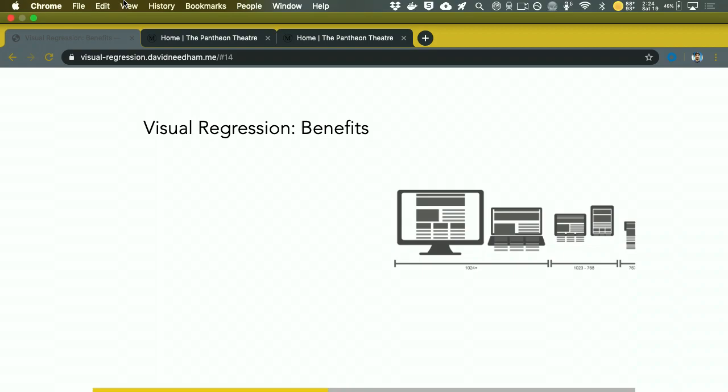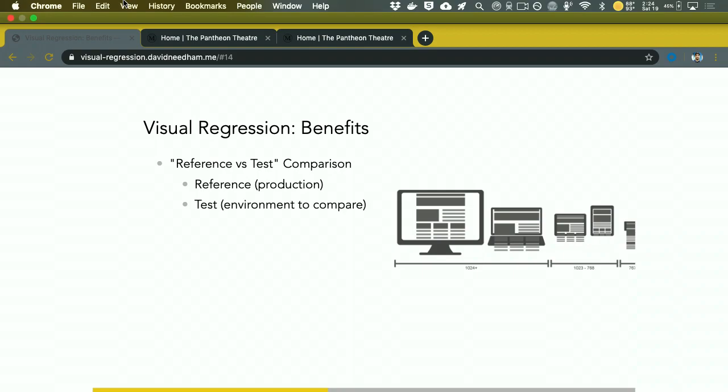So there are lots of benefits to using visual regression testing, of course. You get this comparison of one to the other, with reference being the production site, and test being the environment that you're actually going to compare, so your local or dev or staging site, whatever you might call it. You also get multiple viewports. We didn't really see it in the little screenshot animation we just saw, but you can test not just big desktop or tablet, you can test as many different breakpoints as you want. And then you can also scan your entire site.